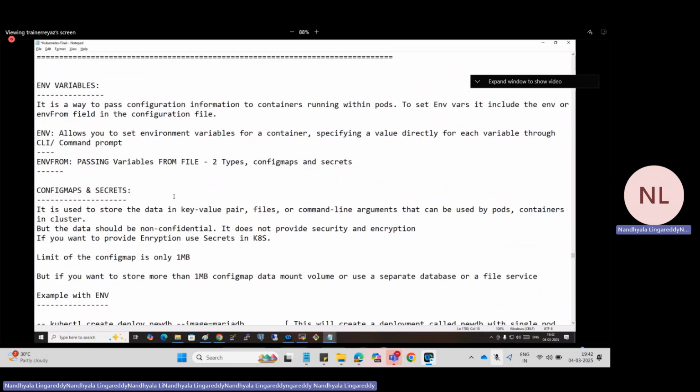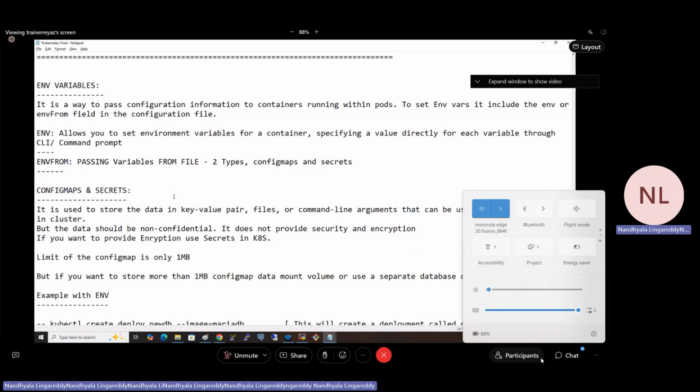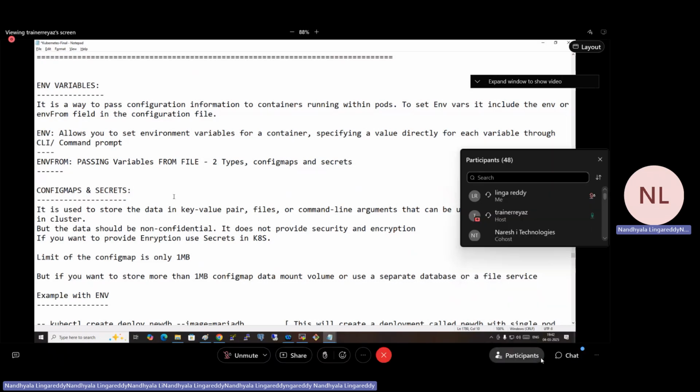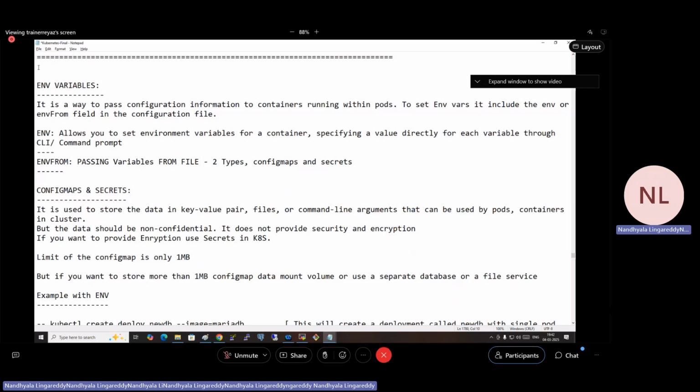Before I talk about config maps and secrets, the whole concept is environment variables. I wrote everything here in Notepad so that you need not go to the internet to learn about those topics. The topic explanation is also given there. You know very well, we have been doing environment variables since Jenkins, right? You pass the variables. You have the variable and then you have the value for it. Let's say you have a name, a username, a password. That is nothing but variables.